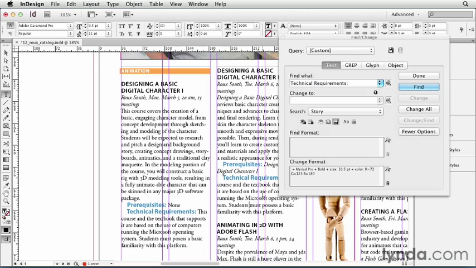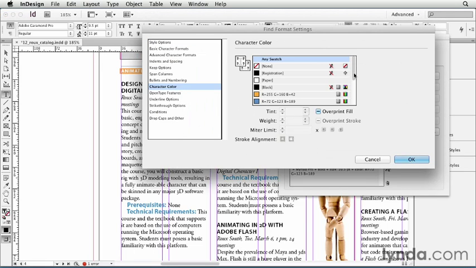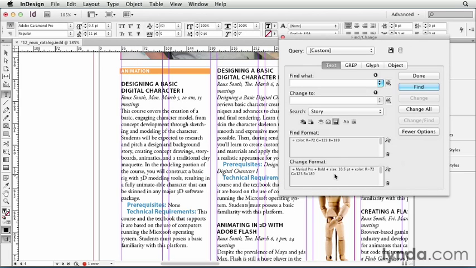What if my art director tells me that I want all of these to be a different color instead? Well, in this case, I want to delete the text out of Find What. When the Find What and Change To fields are blank, then it's only going to find and change the formatting. So in this case, I'm going to click in the Find Format and say I want to look for anything that's that particular color. And then I want to change it to something else.